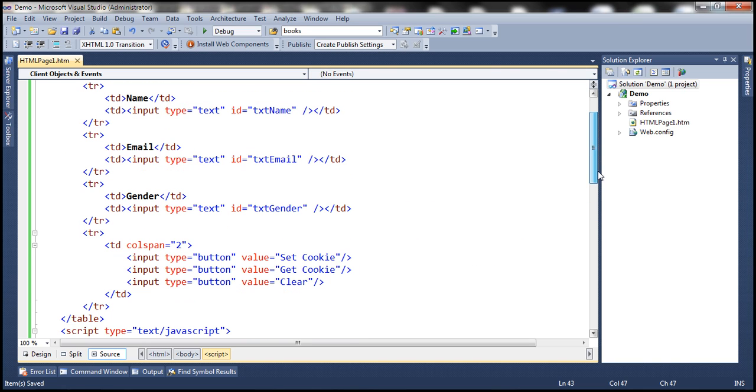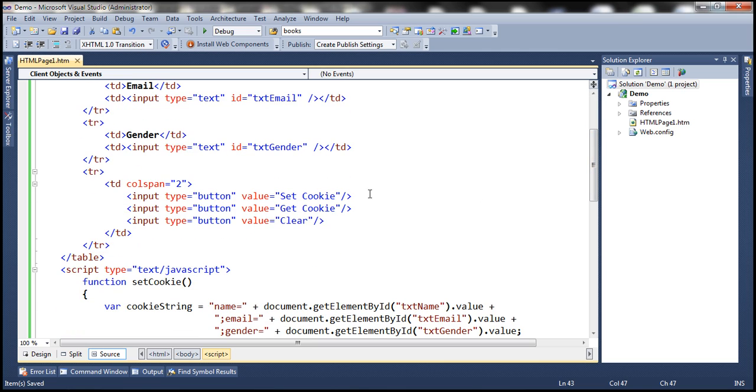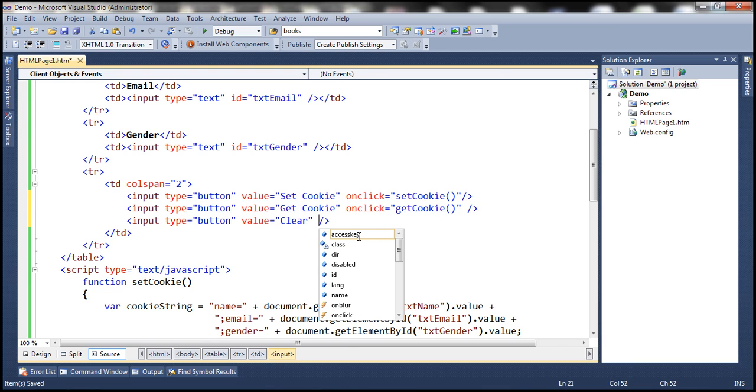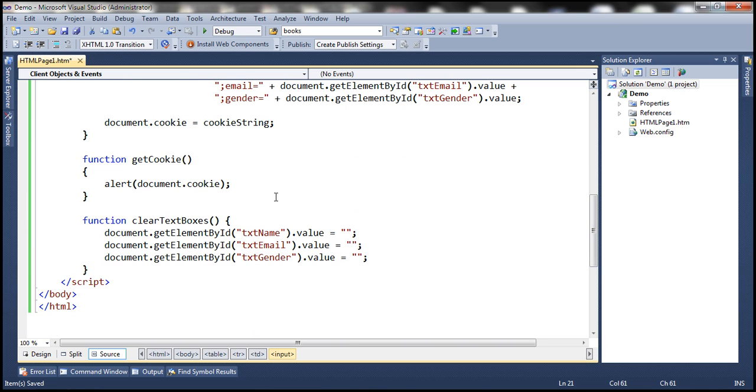And when we click these respective buttons, we want to call those respective functions. So on click of set cookie button, we want to call set cookie function. Similarly, on click of get cookie button, we want to call get cookie function, and on click of clear button we want to call this clear text boxes function.